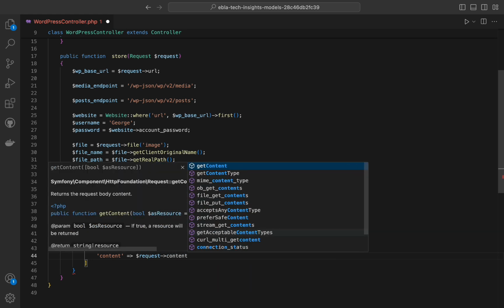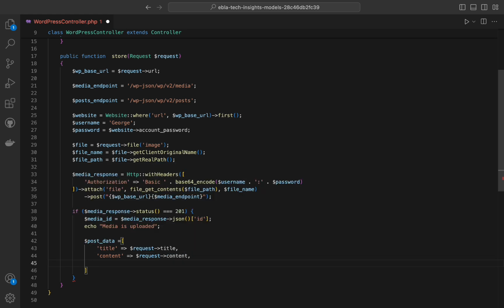Next, let's make a new array and put all the post data inside of it. We will need title, content, status, which will be published, and featured media, which will have the media ID that we got from the media response.